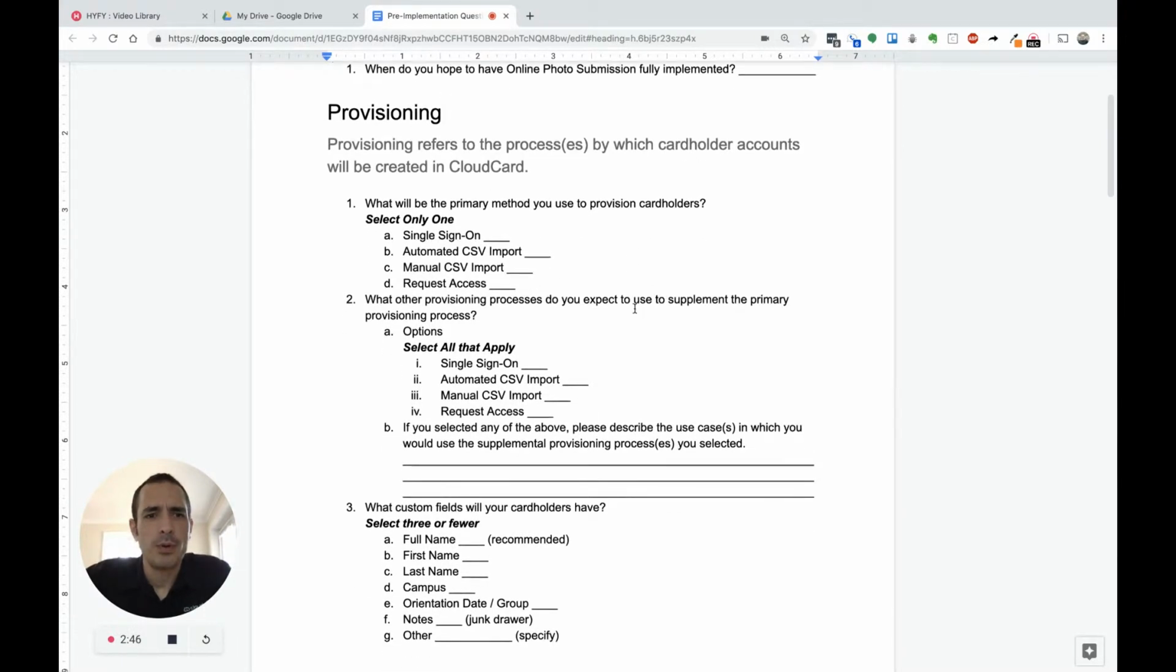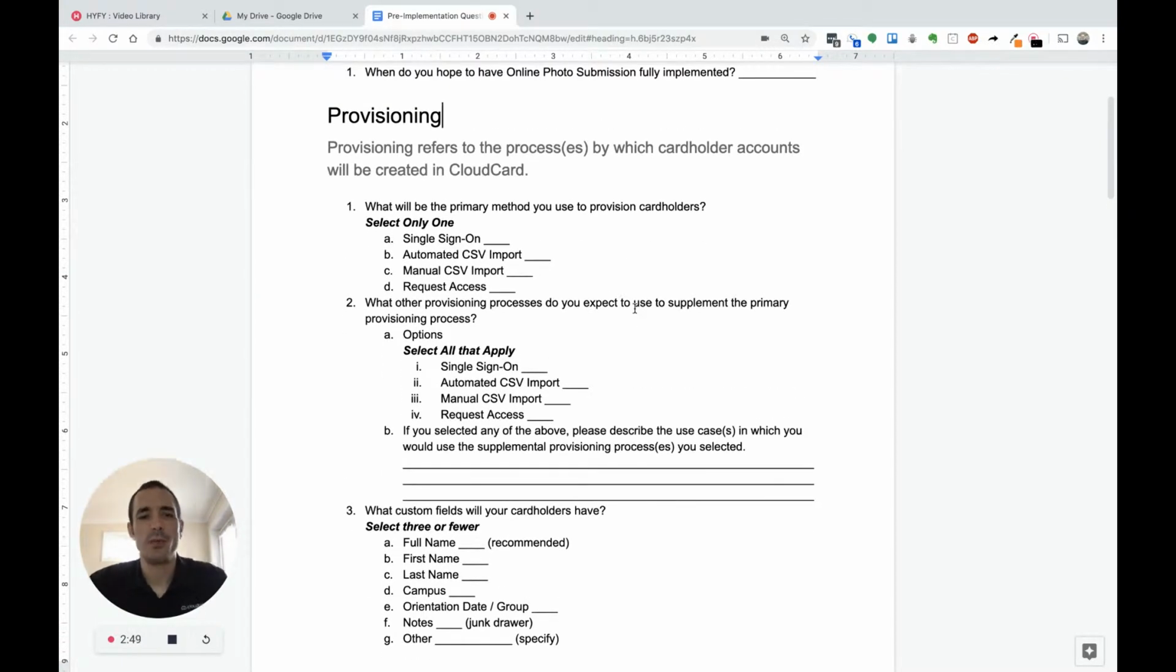So let's see, provisioning. Okay, so provisioning is just a fancy word for creating accounts inside of CloudCard. And there's three main methods for doing that. There's several that have been listed here. Single sign-on is becoming one of the more popular at this point, and that is connecting CloudCard with your SAML2 single sign-on provider. Shibboleth is the most common that we see in the higher ed space.